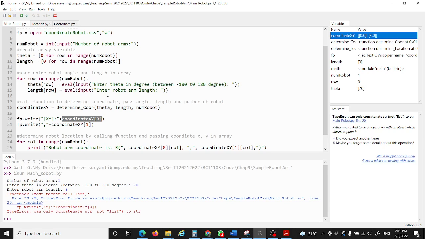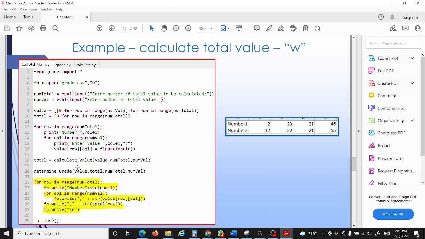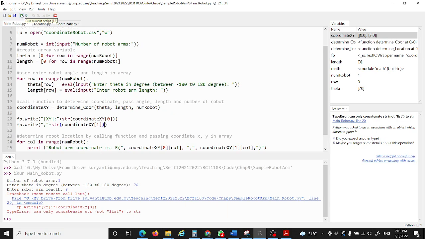So in order for us to write it together with this string, we need to convert it to string here. So we need to add str. This one also string. Similar to this coding, you can see here we have string here. We have string. We have string. Now try again.